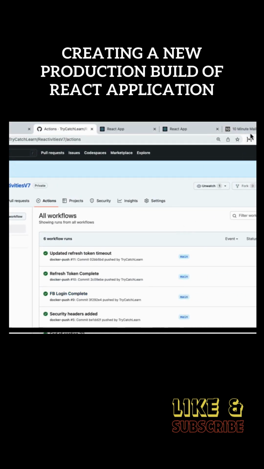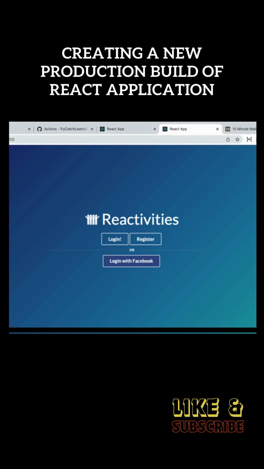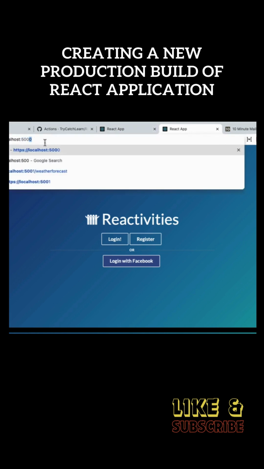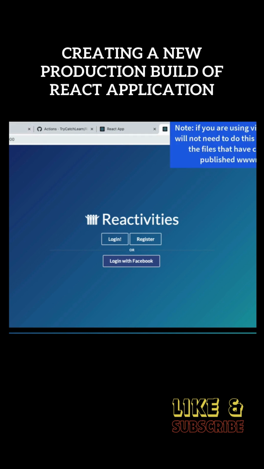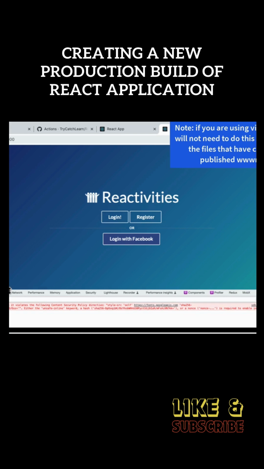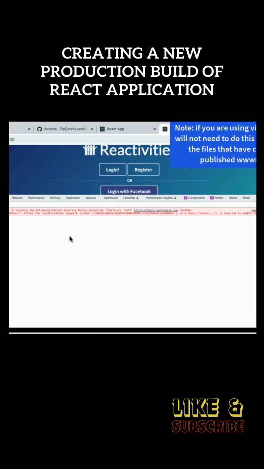And one of the things that we did have, and I'll just go to localhost 5000 to get the version of our app being served by our API, and refresh this page and go to the console. One of the consequences of what we're doing here is when we rebuild our client application, we've got a style source that's set to a hash.